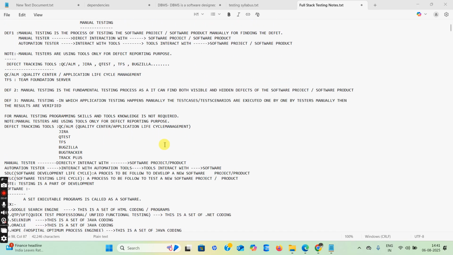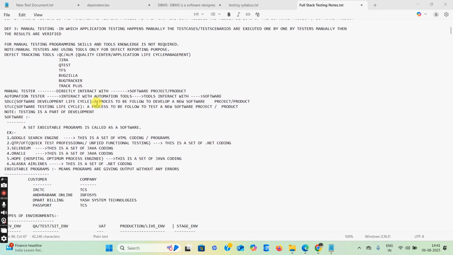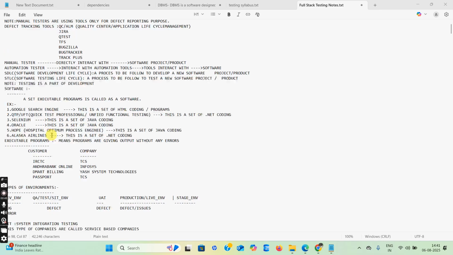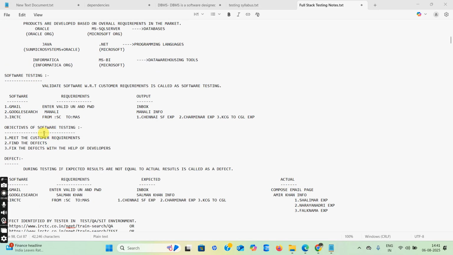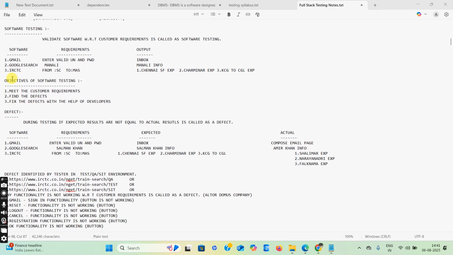So what are the objectives of software testing? There are three objectives of software testing. The first one is to meet the customer requirements.